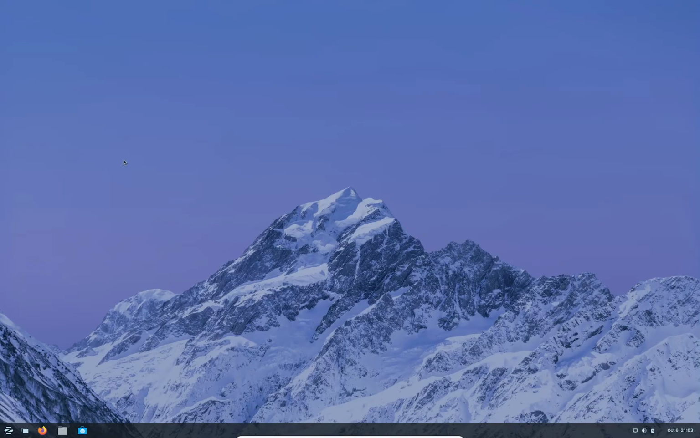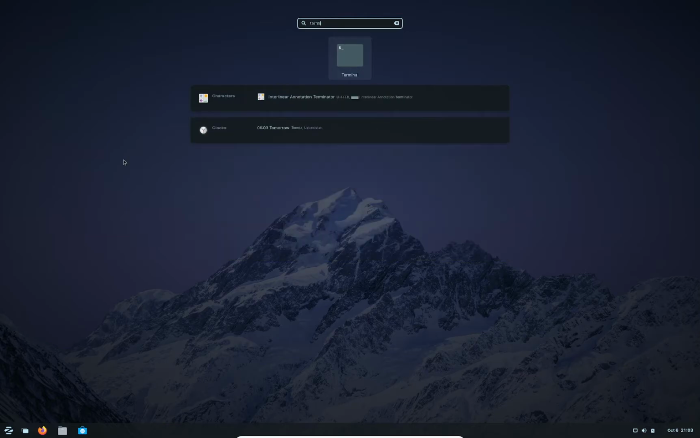So here is my VirtualBox where I've set up my Zorin OS in it. This is the first install. I haven't set up anything yet. So this is my first impressions kind of video. So let's just check out the terminal.